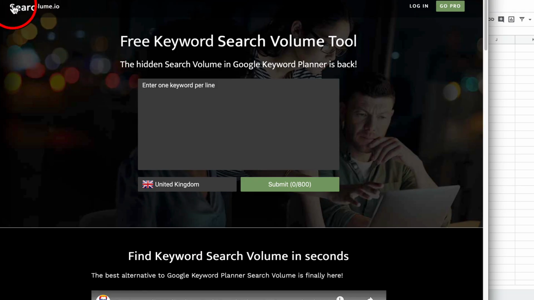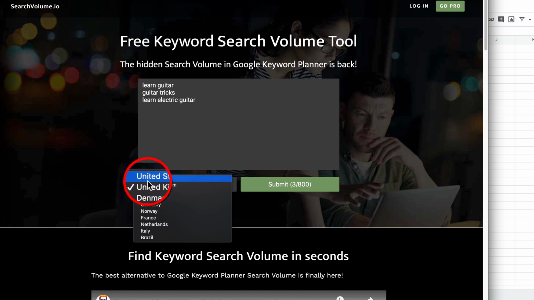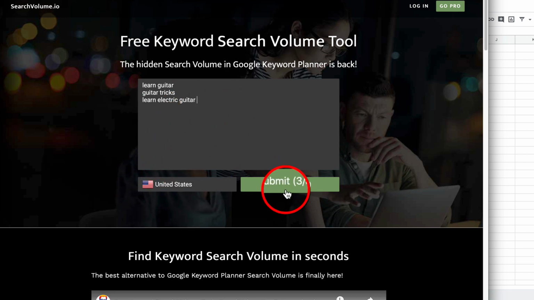but what we're going to do is use this free tool. It's called searchvolume.io. So we're just going to put in a few of our keywords here. So let's go with learn guitar, guitar tricks, learn electric guitar, and now we choose which country. I'm going to go with United States, which I think is going to be the biggest market, and then click submit.